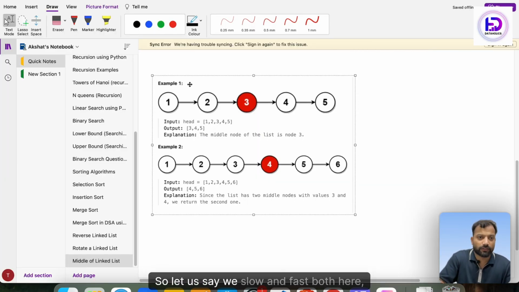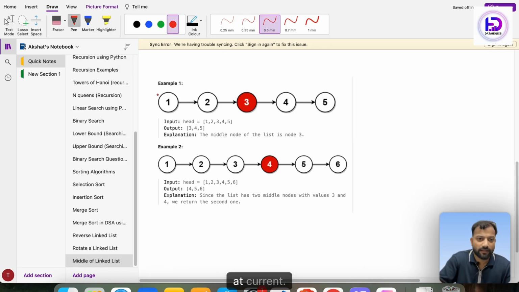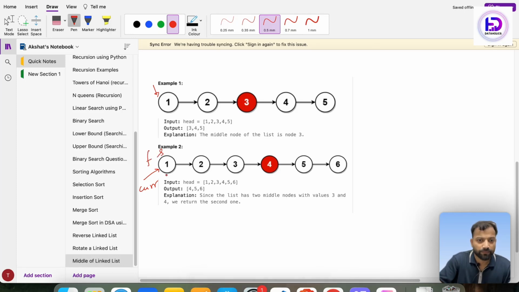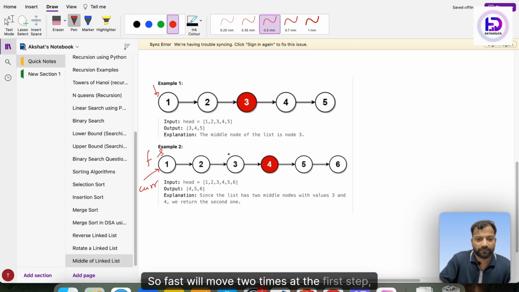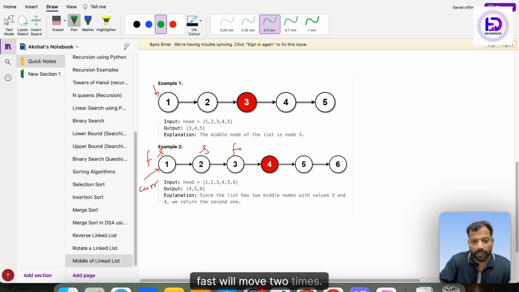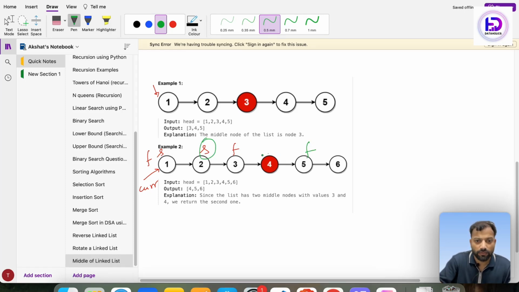So let's say slow and fast are both here, right, at current. So let's take an even number of nodes, right? We have already seen the odd example. So let's say fast and slow. Fast will move 2 times at the first step. So fast is not equal to none. So fast will come here and slow will come here. Right. In the next step, fast will move 2 times. So 1, 2. So fast will come to 5 and slow will come to 3.